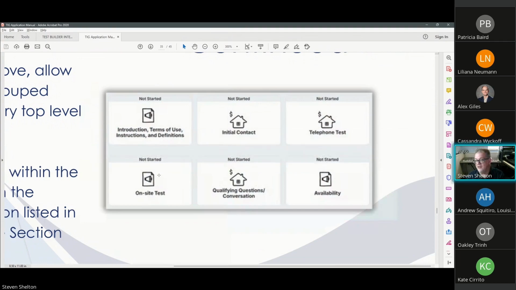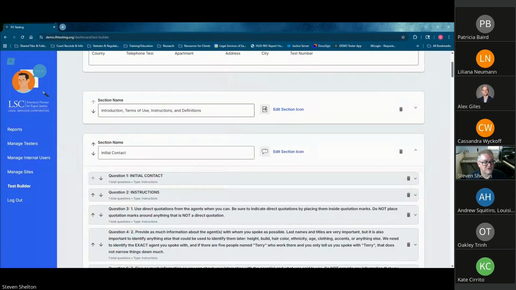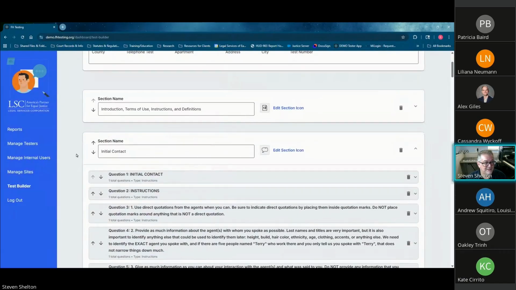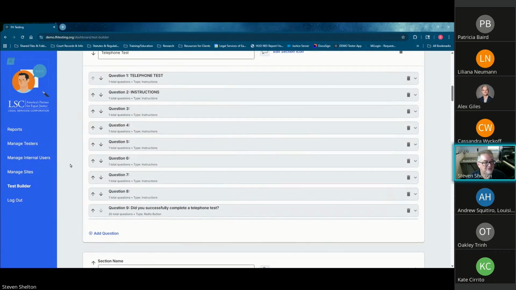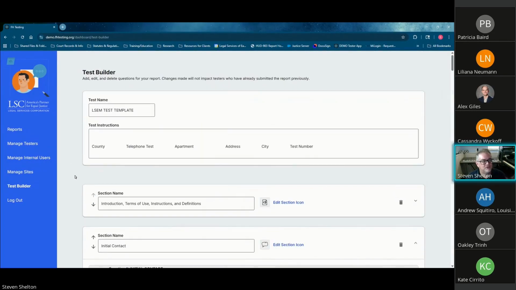So you've got introduction, terms of use, instructions and definitions, initial contact, telephone test, on-site test. So when you see that in the outline, what it actually looks like is this. So this is the introduction, terms of use, instructions and definitions. This is the initial contact, telephone test, on-site test, and so on. So this is our outline.